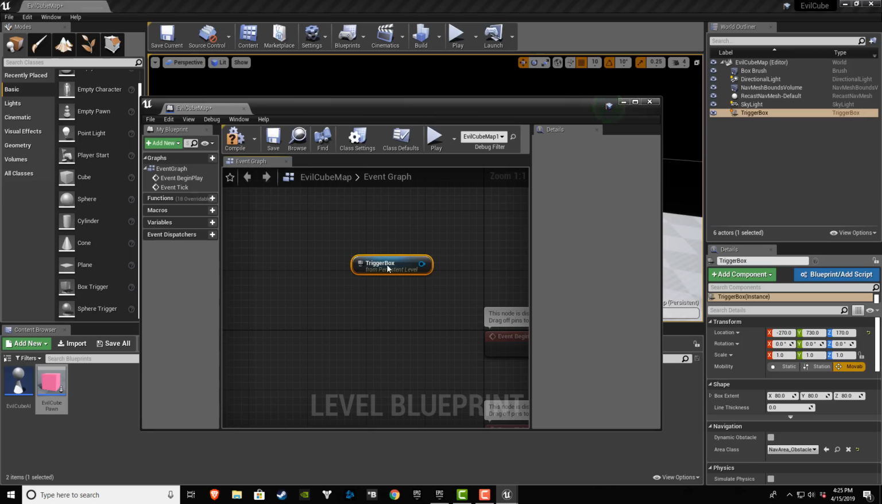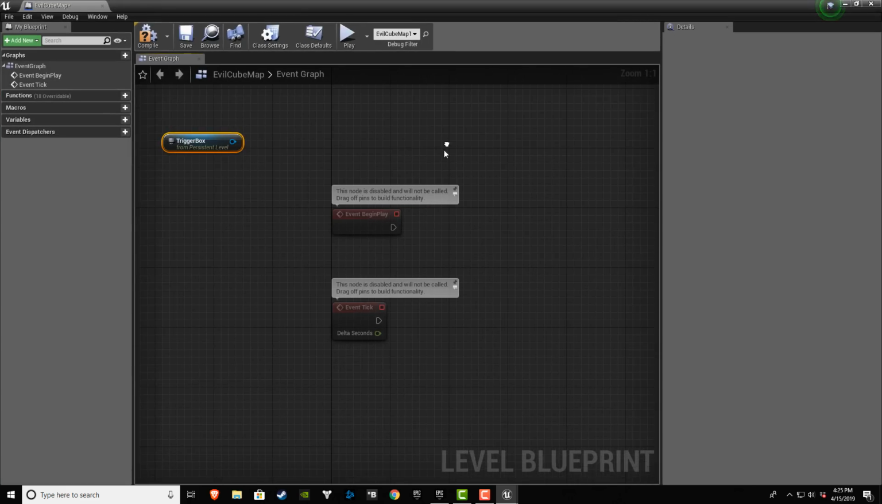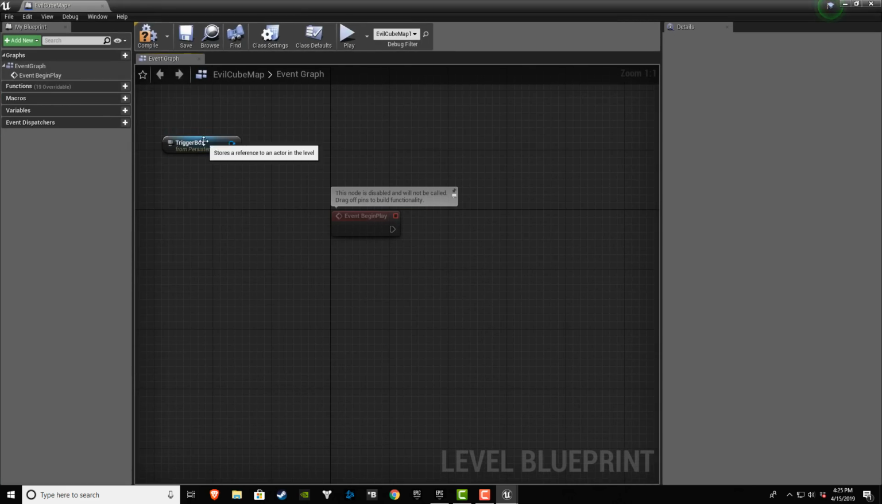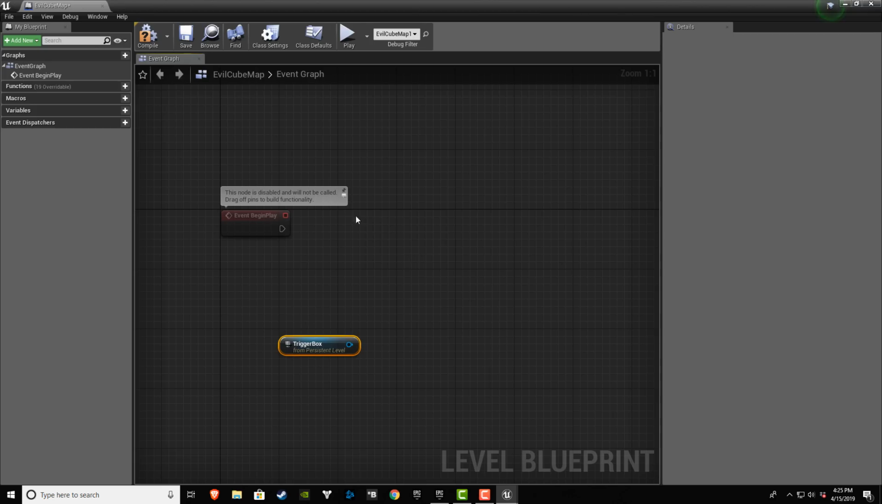And what I want to have happen is in that trigger box, whenever the level starts, we want it to start creating cubes from this location. So pretty cool. I'm going to maximize this now, and drag the trigger box over here. We'll need that in just a moment. And in the begin play, I want to start spawning our evil cubes, okay? So how do we do that?